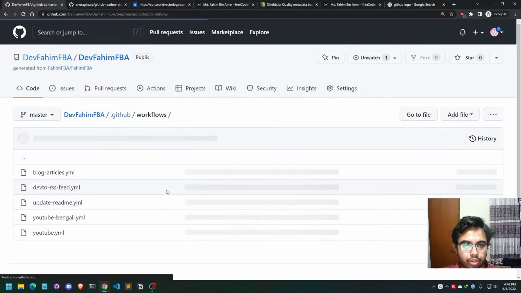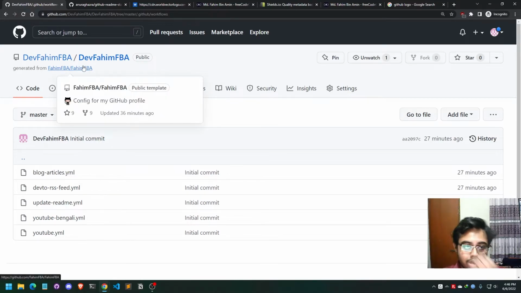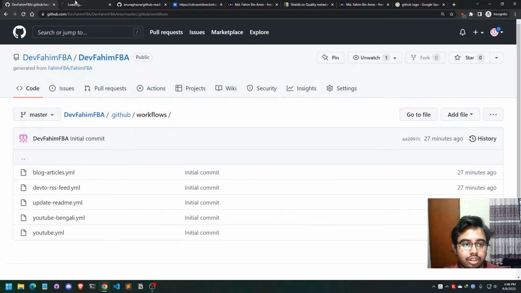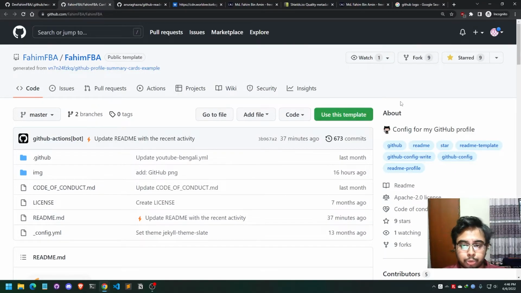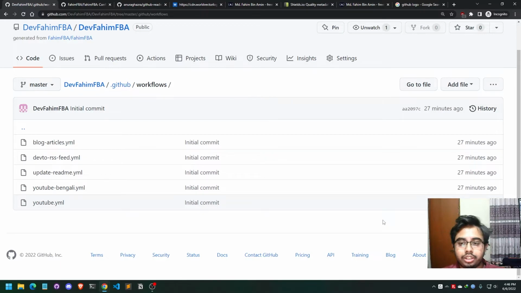Simply go to this workflow folder. If you don't have a workflow folder, create it. But if you already use my template or fork, you can get all of them right from there. All right. Now, I would also recommend you to fork this repository, and if you like this repository, make sure to star this repository. And here you go. Here is my workflows folder. Here I create the workflows which run automatically by using GitHub Actions.